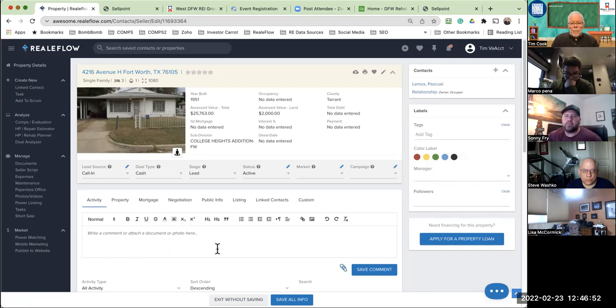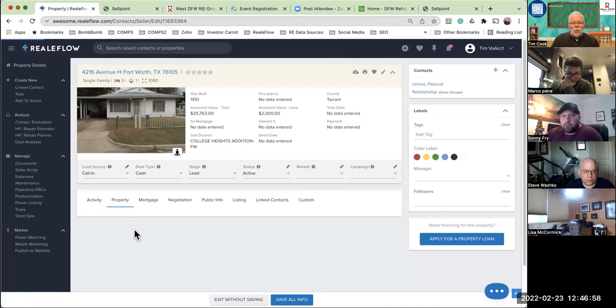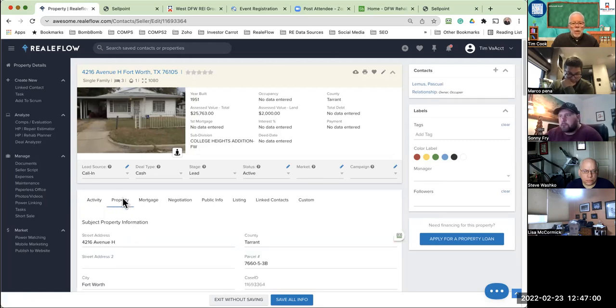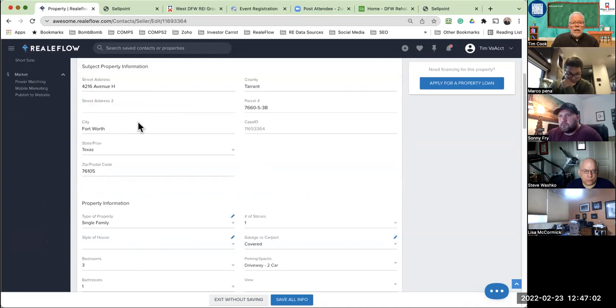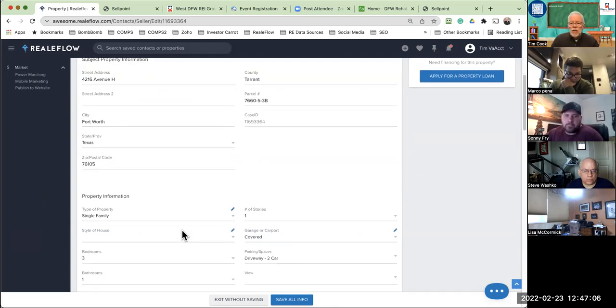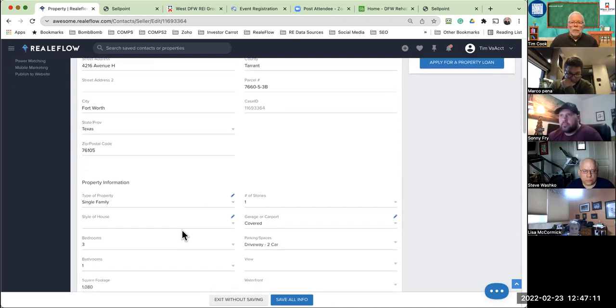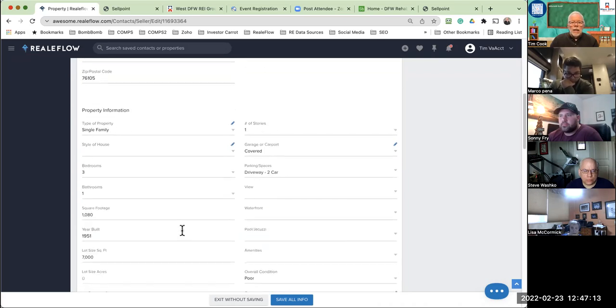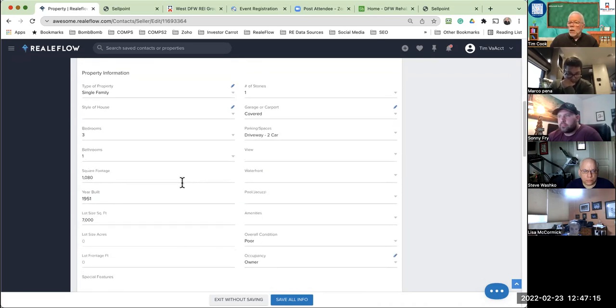So here's the property that I did. And when you go through the property, in order to power match it, you're going to go to the properties tab. And you're going to make sure, of course, the address and city and state and all that stuff is in there, which the system fills for you if you're putting it in there correctly. And then coming down here under property information, public records doesn't have all of the bedrooms, bathrooms, square footage on a lot of older homes, right?